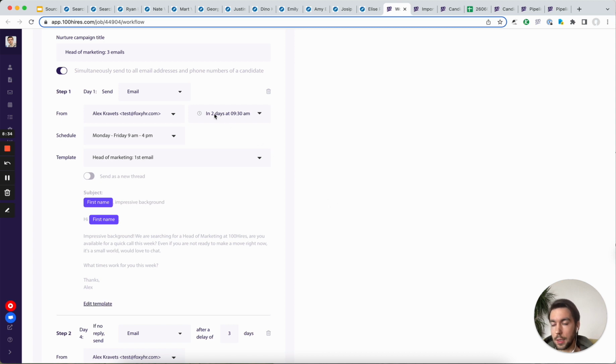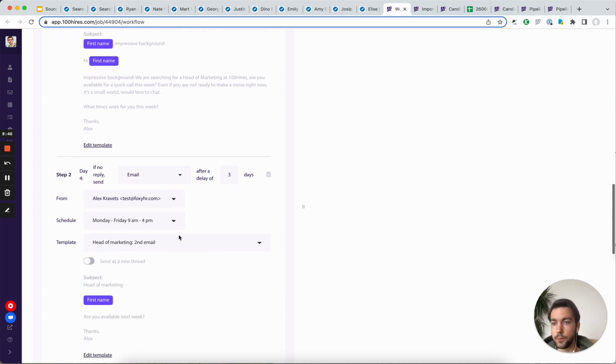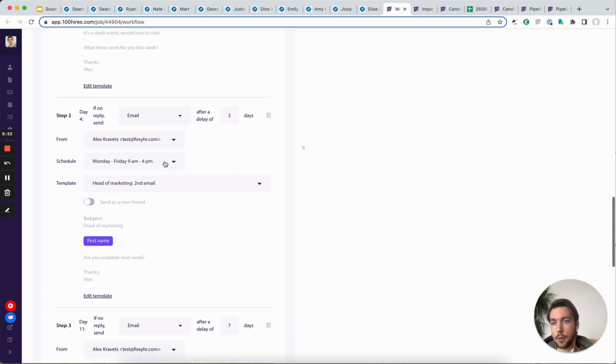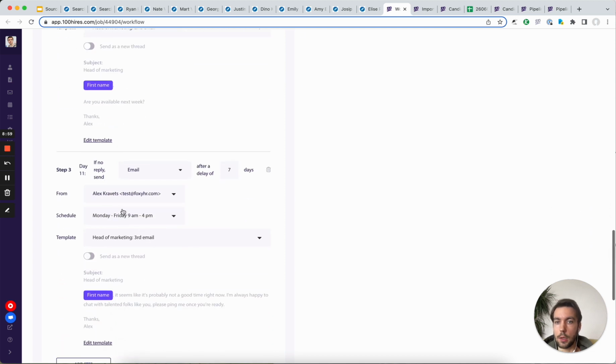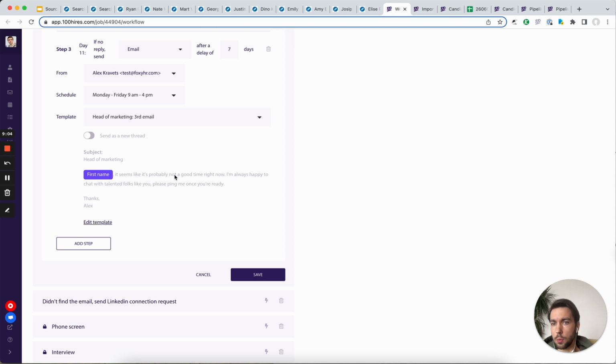And in my case, I just send the first email telling the person, like, hi, first name, impressive background, but let's meet. What time works for you this week? If a person doesn't reply in 3 days, then the app automatically sends a follow-up message. First name, are you available next week? If no reply in 7 days, then it says it's probably not a good time right now. I'm always happy to chat with talented folks like you. Please ping me once you're ready.